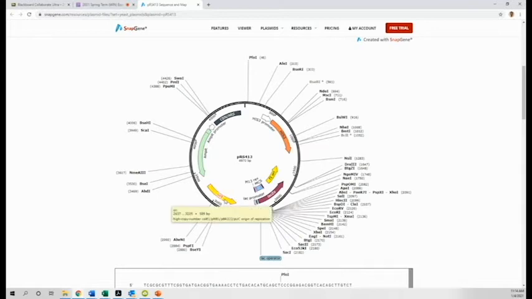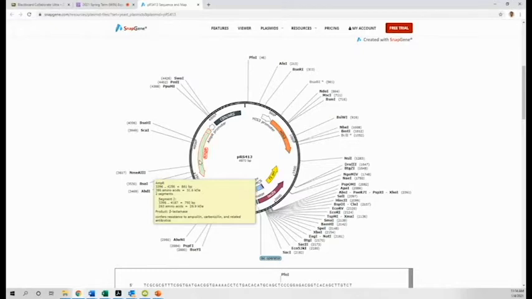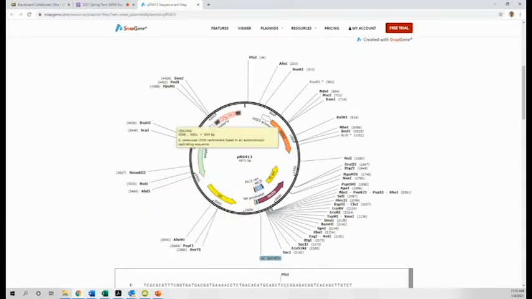Then we have this origin of replication, and you can see it's a high copy number origin of replication. This is for the bacteria. And the ampicillin resistance gene is located between 3396 and 4256. Then 4398 to 4901 is a centromere sequence and the autonomous replicating sequence. So this is the plasmid map of the pRS413.